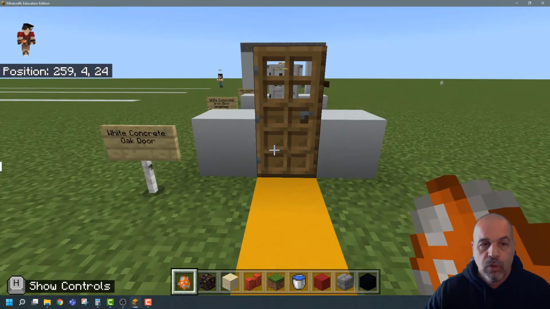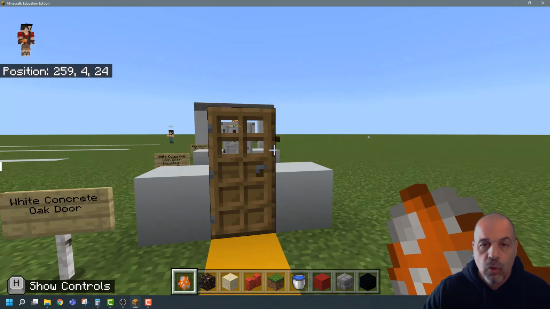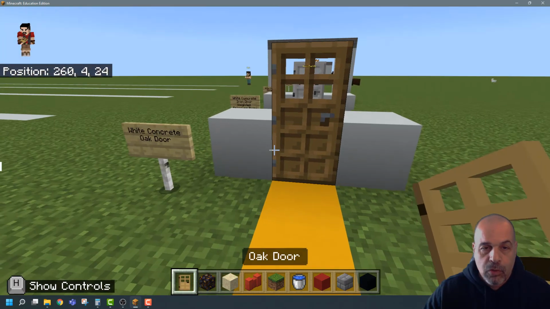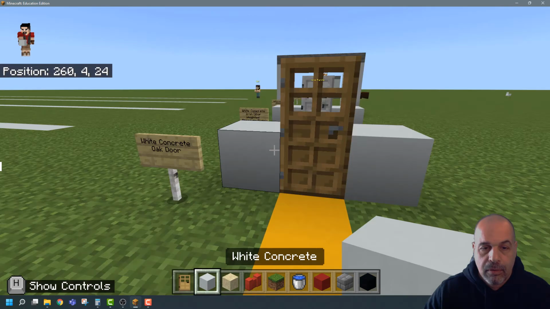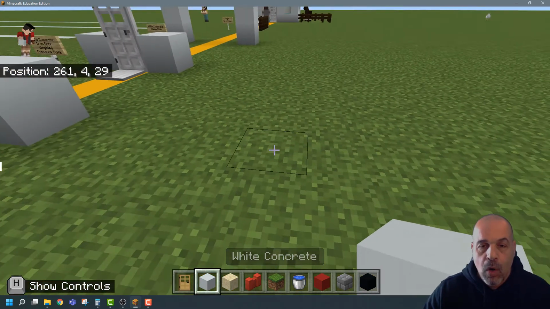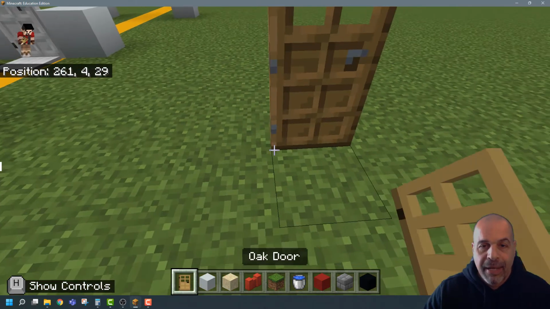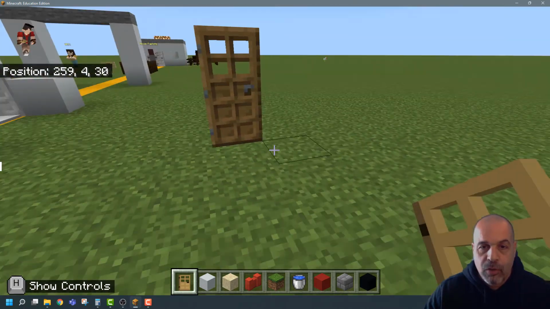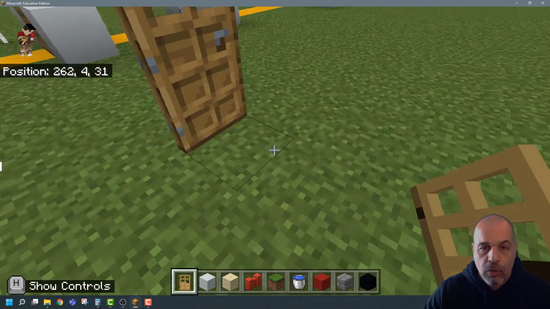Now, this is a wooden oak door. So to create this, basically, I'm just going to click on it with my mouse wheel. I'm going to select that there. And essentially, what happens is a door will take up a whole square. So it's taking up this whole square here. Why? Because when I right click on it, it will open up.